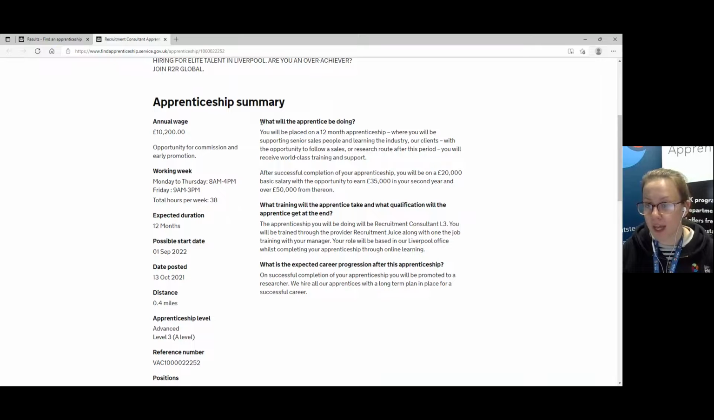Now, this over here on the right-hand side will tell you what the apprenticeship will be doing. Oh, this is quite exciting. After successful completion of your apprenticeship, you'll be on a £20,000 a year basic salary with the opportunity to earn 35 in your second year and over £50,000 from there on.